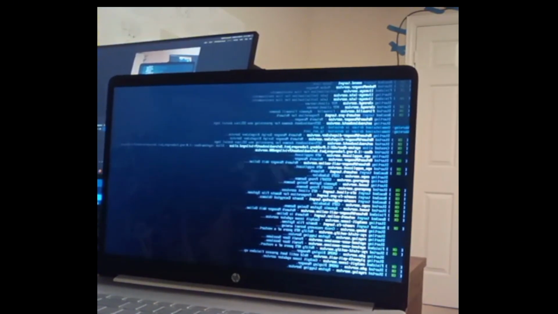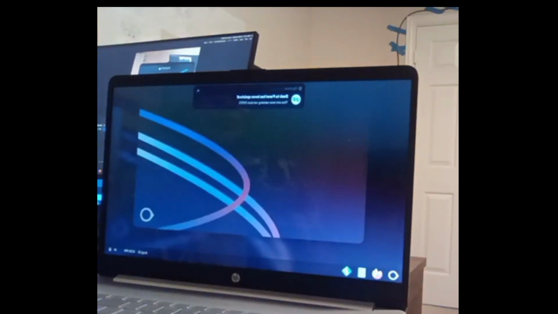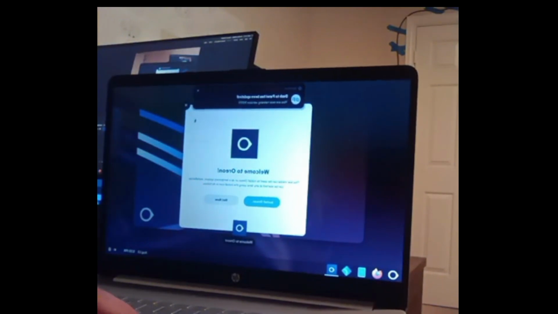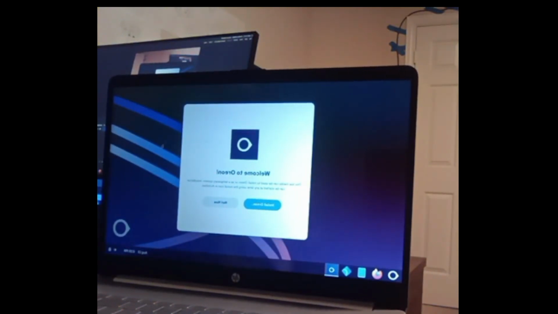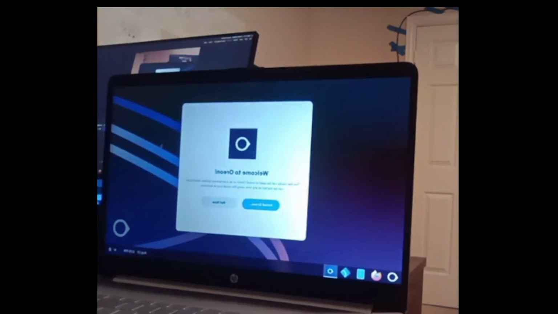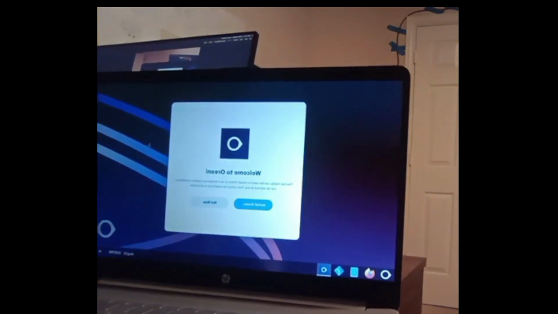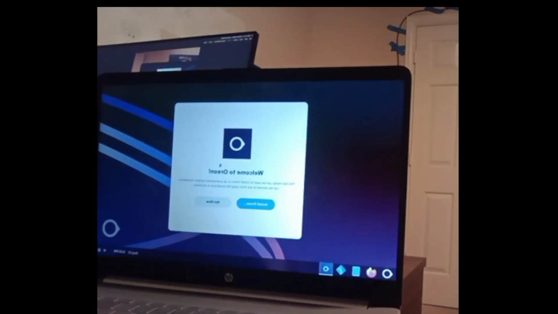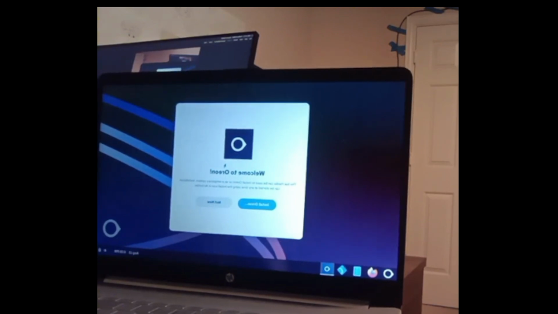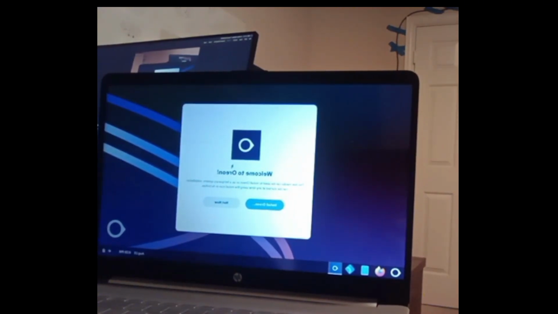Let it run through all its stuff. And as you can see, we're greeted with the beautiful Oreon 10 desktop environment. And we're greeted with the beautiful Oreon installer. So as you can see, it says, "Welcome to Oreon." Well, thank you. I feel very welcomed to Oreon.